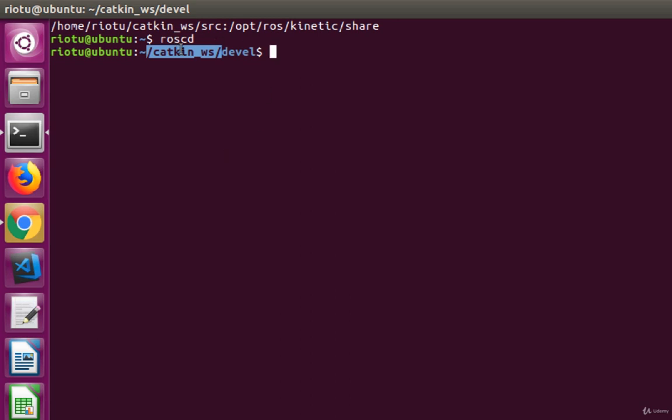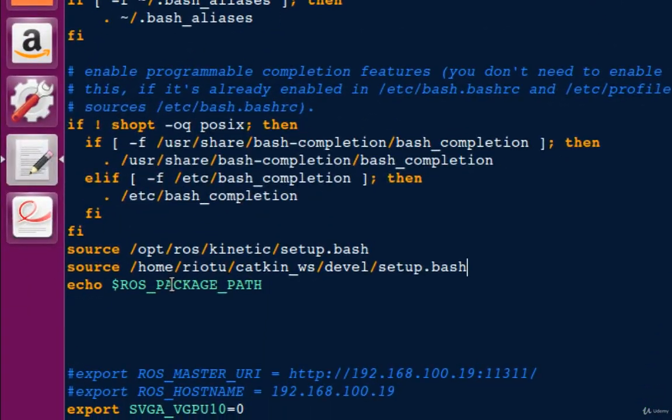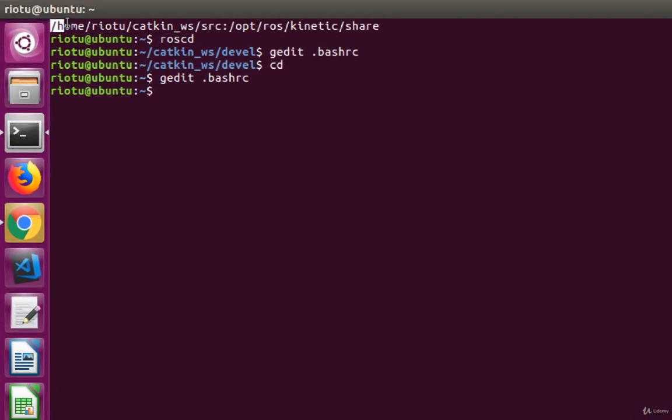Because this one was sourced after the default one. So you can see now, if I go back to gedit .bashrc, I am printing the ROS package path, which is shown here. This is now the default one, and this is the workspace of the installation.